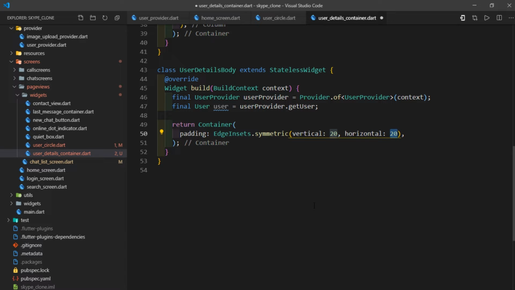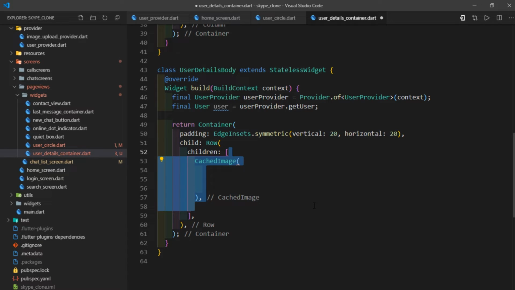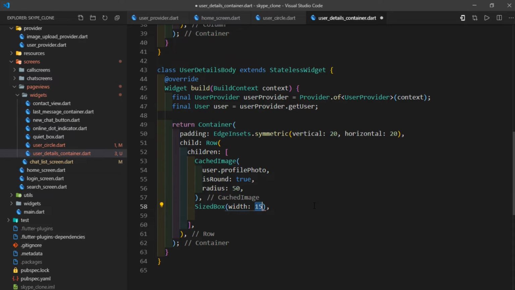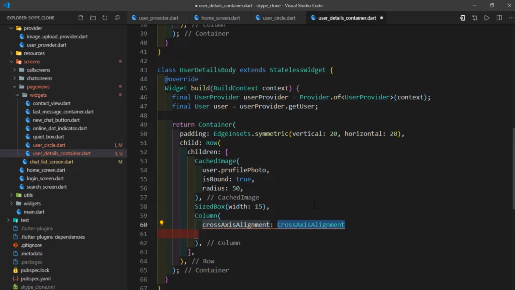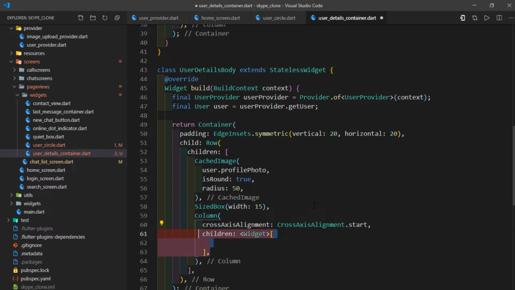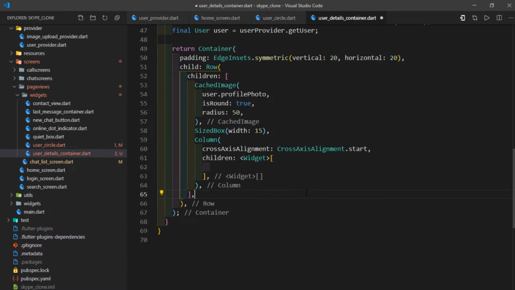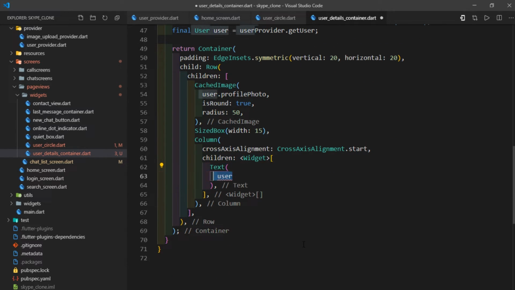For child, I'll write Row, children. So the first child would be the profile photo of our user, so I'll write CachedImage, pass user.profilePhoto, set isRound to true, and radius to 50. Then I'll give it a SizedBox of width 15, then a Column, set cross-axis alignment of this column to CrossAxisAlignment.start, children. The first child of this column is going to be a Text, which contains the name of the user.